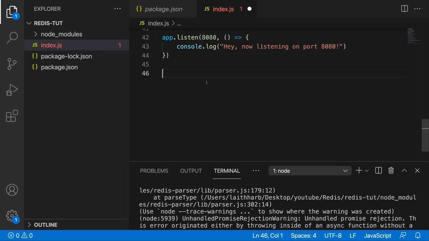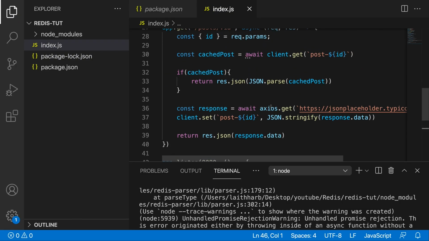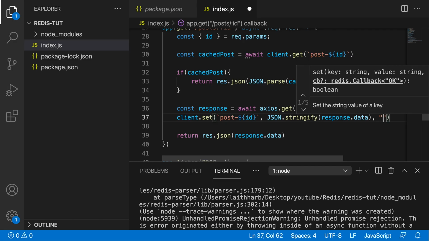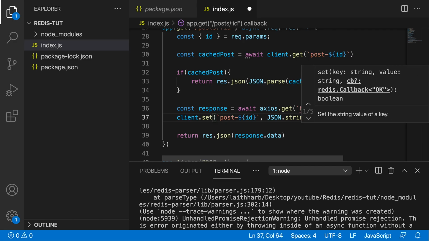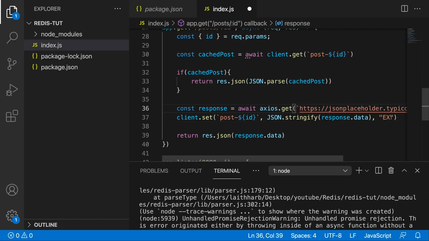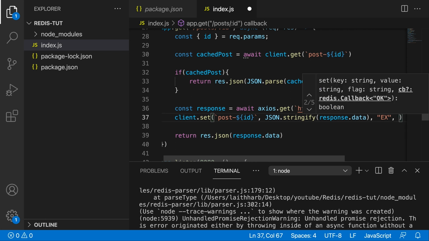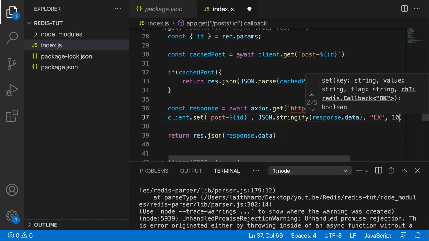And this is going to be extremely easy. All we have to do is when we set the value, we also have to set its expiration. To do that, we can provide another parameter, EX, for expiration, and then another parameter, the number of seconds we want to hold it in Redis before we expire it. In this case, let's do 10 seconds.